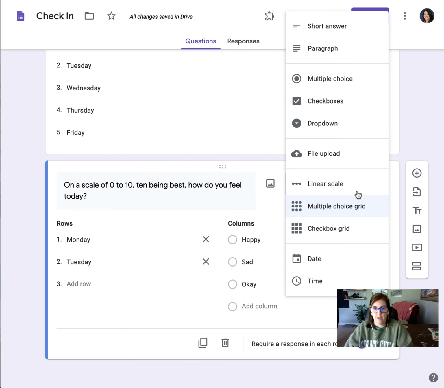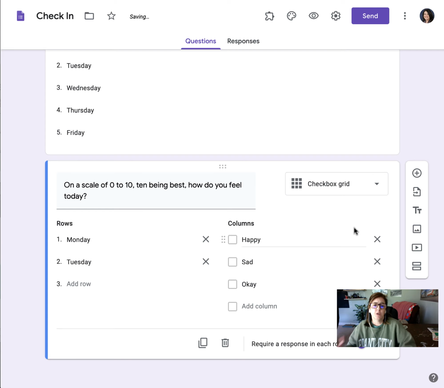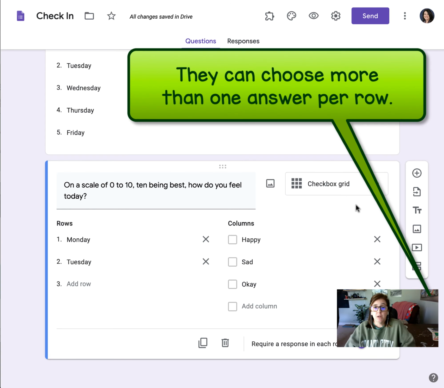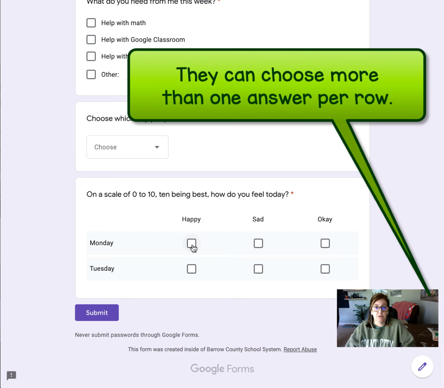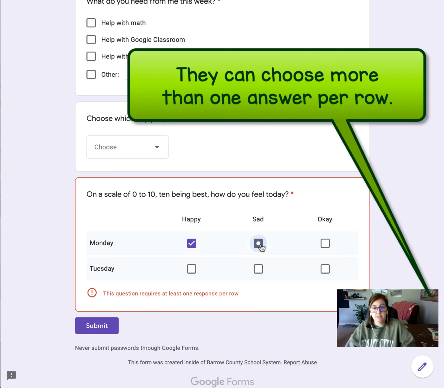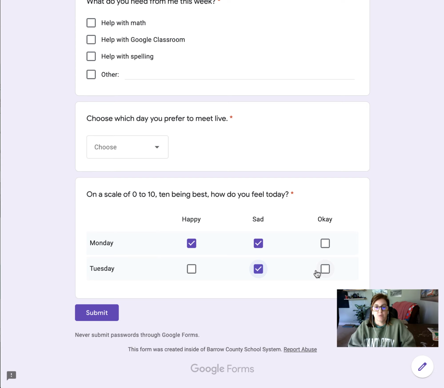Okay, and our last question type is a checkbox grid. So this is going to work just like regular checkboxes would. If we do a preview, that means they can choose more than one box. So if on Monday they felt both happy and sad, then they could choose both of those. And so you notice it says this question requires at least one response per row. So it won't let them submit the actual form until they've answered the question.